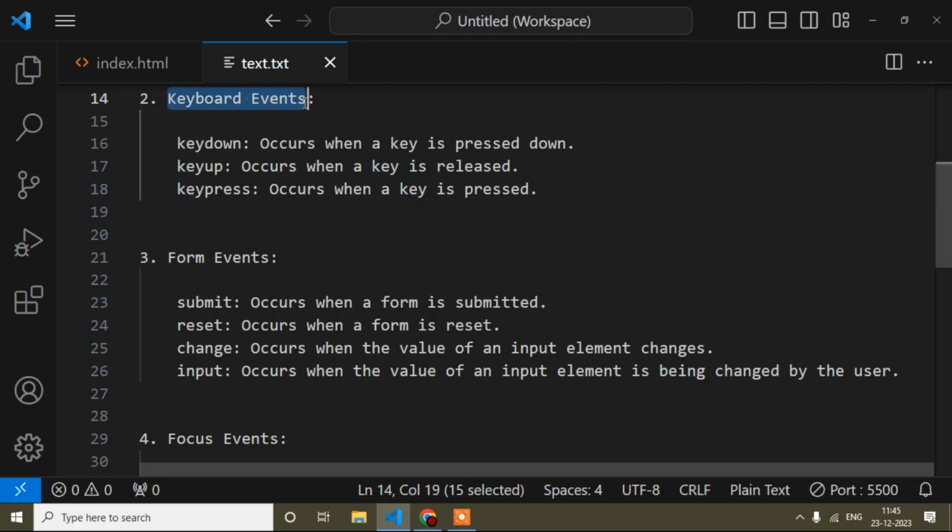My name is Anuj and today in the JavaScript tutorial I will discuss keyboard events. There are three types of keyboard events: key down, key up and key press. When you press any key on your keyboard, that is when keyboard events occur. So there are three types.